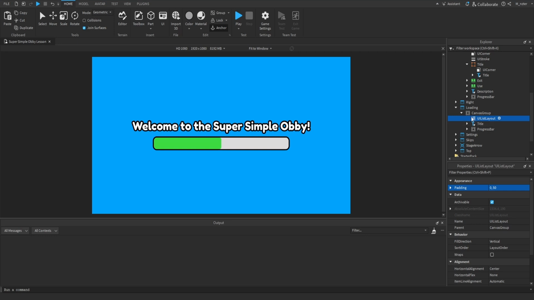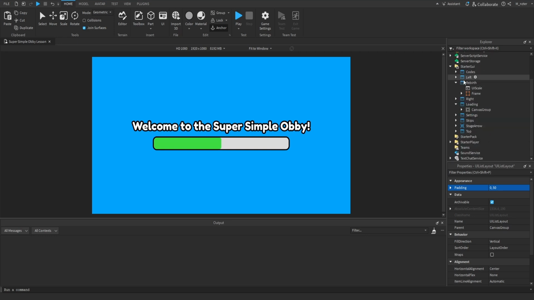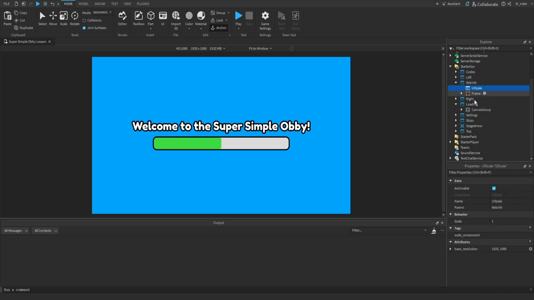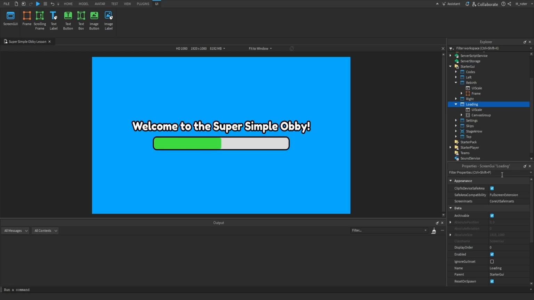Now that we've done all of that, taking a look at this GUI, it does look pretty nice in my opinion, so I'd say we're pretty much finished with creating this. Now there's still about 2 more things that we need to do with the screen GUI itself. First, we want to add in a UI scale to this, so let's grab one of the UI scales that we've created for our other GUIs and paste that inside of here. Then we want to modify some properties of the screen GUI itself as well.